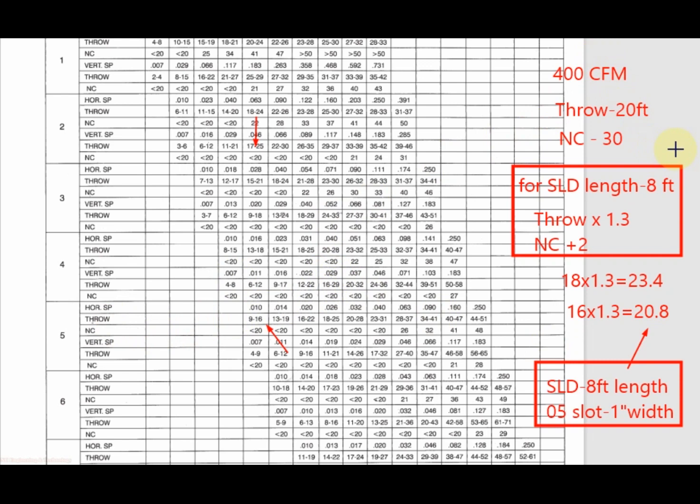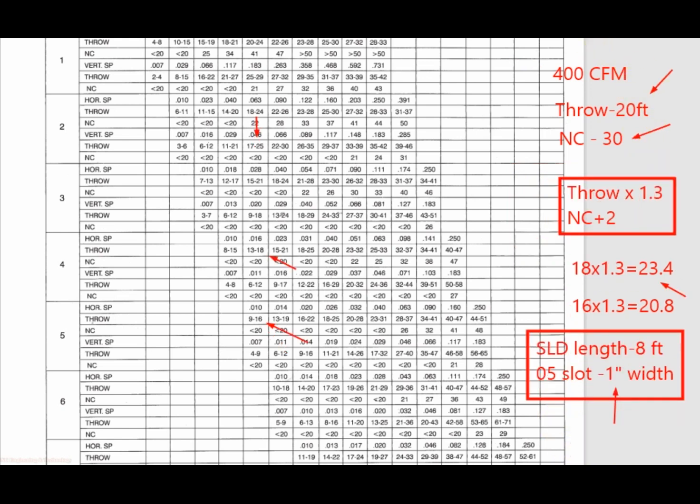So in this way we have selected a linear slot diffuser for 400 CFM, maximum throw value 20 feet and maximum NC 30: a linear slot diffuser of length 8 feet, number of slots 5, and slot width 1 inch. So in this way you can select a linear slot diffuser for given parameters for supply air.